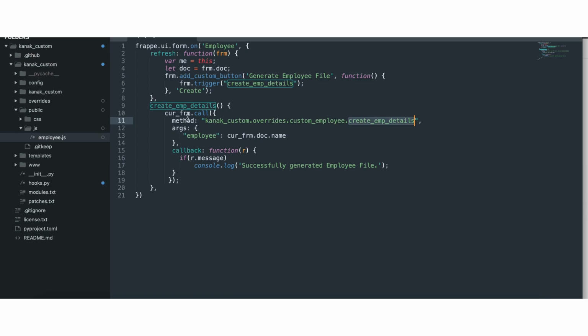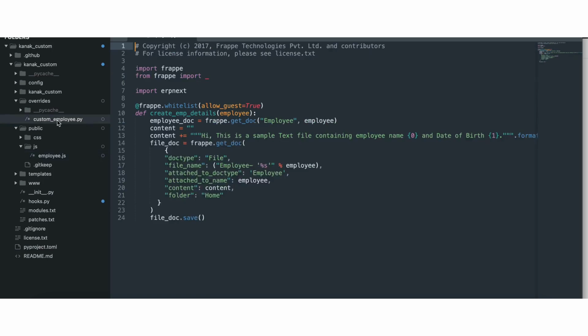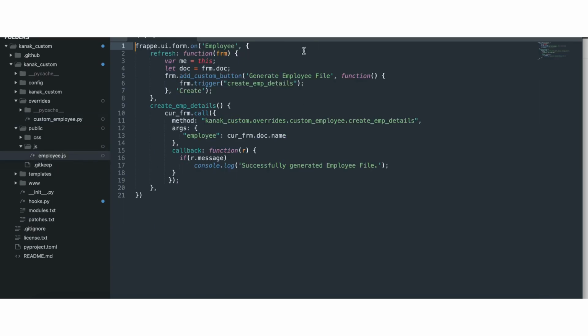For this, in the overrides folder, we have created a file named custom employee, and we have written the code for creating the attachment here. Whenever a user clicks on the button here, it will trigger this particular method, and it will respond with this. If a file is generated successfully, we'll get a response here in the console. We have passed the current employee as an argument here. So the flow works like this: click of the button, and this particular method is called with these parameters.